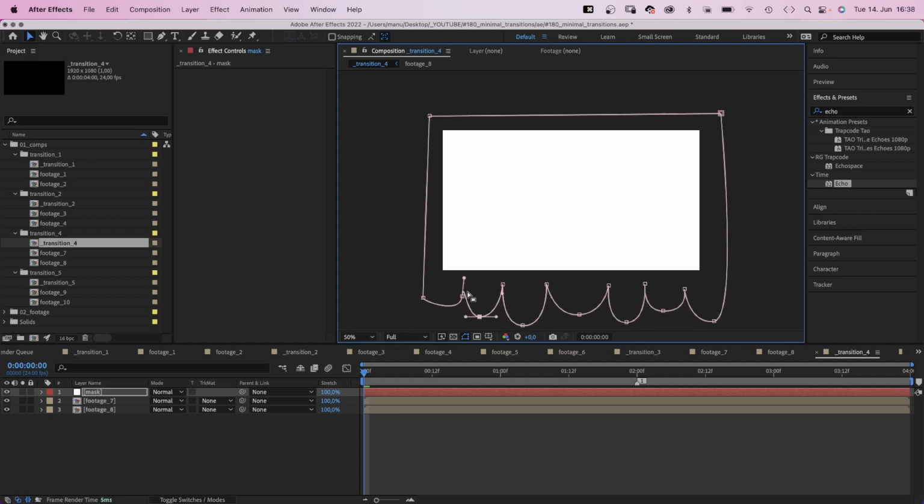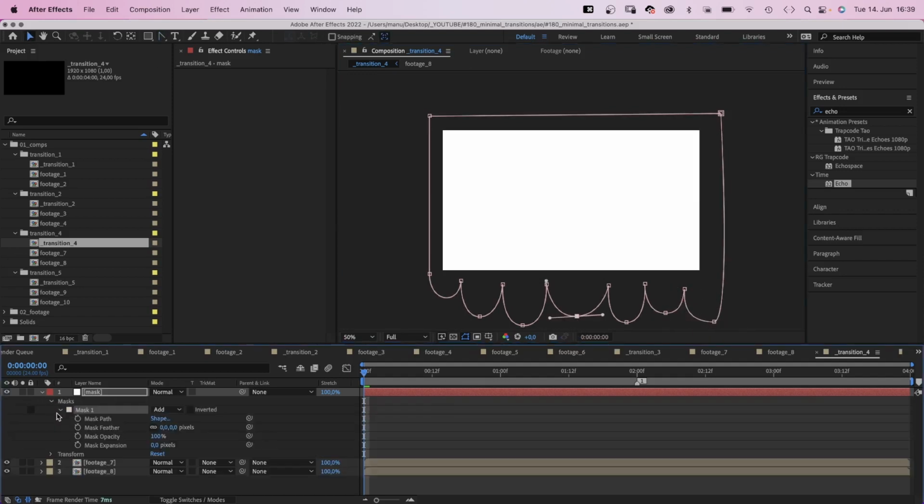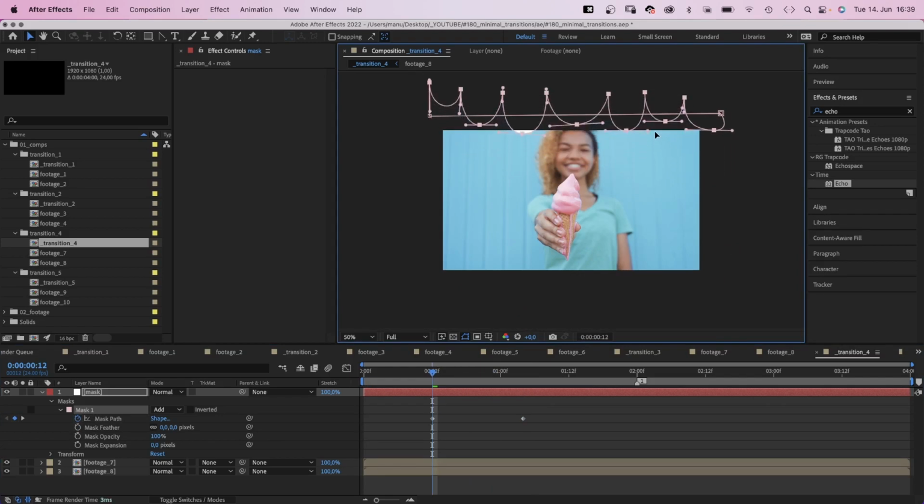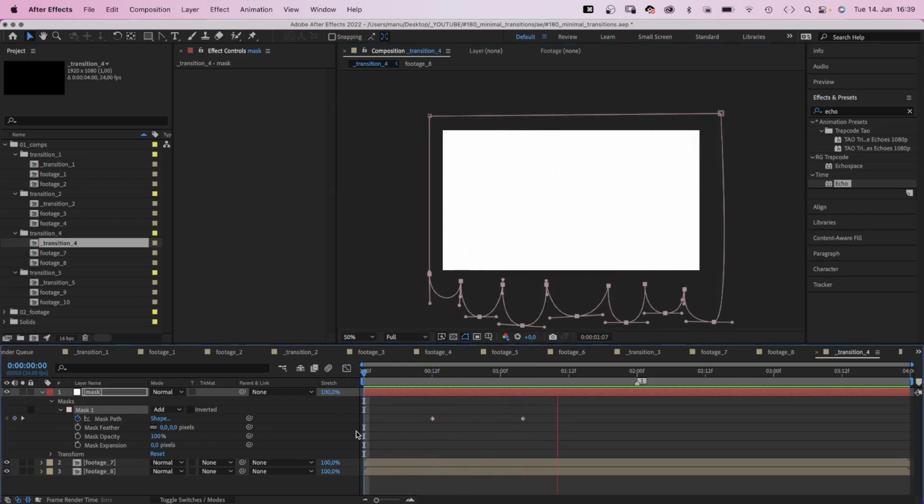This is basically the end of the animation. We set a mask keyframe, I don't know, at 28 frames. Then go to 12 frames and move the bottom part of the mask up, above the screen. Let's check it out. The speed seems right.